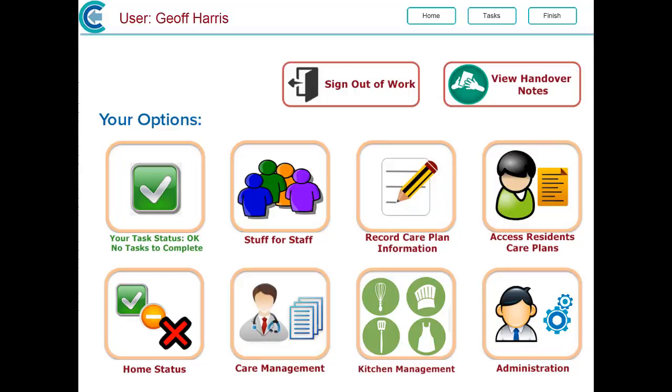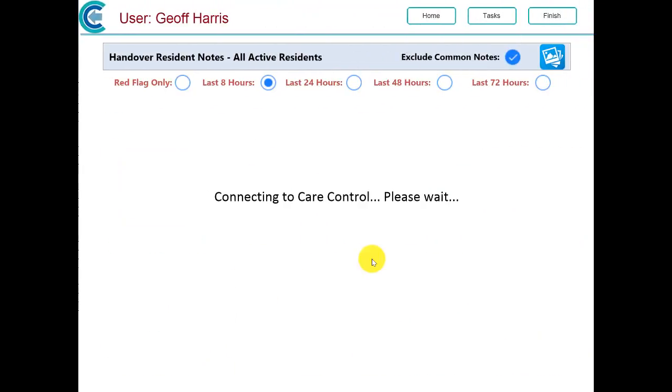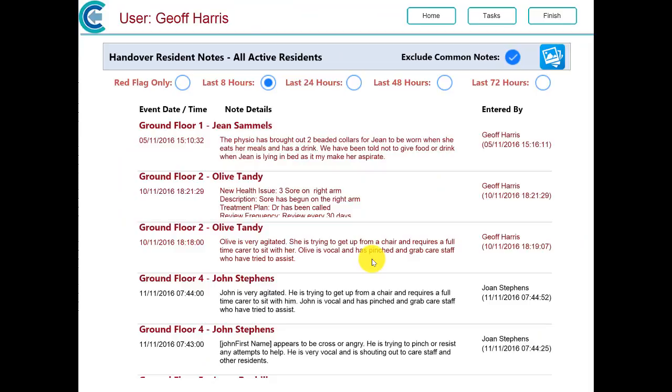Handover notes are most easily accessed via Care Control Mobile. You can click the button up the top here that says View Handover Notes. When you touch that, the notes will load, and they are broken down and grouped by each resident over the last 8 hours, or 24 hours, or 48 hours, or 72 hours. It's really about looking at what's happened over the last short period of time, enabling the next shift to get an understanding of what the residents' needs have been and how they may have changed.